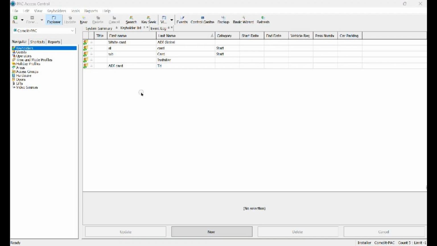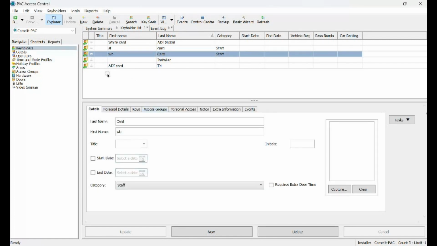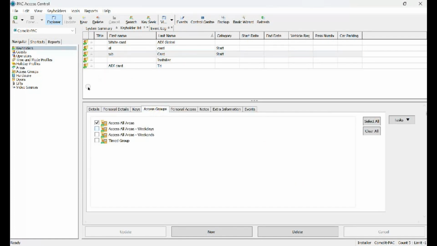Okay, with the Pac Central software running, we can make some changes. So I've got a working system already. I've got a couple of tokens here. Let's have a look at WB card. Let's double click on that. Access groups. You can see the access groups available to this user. Access all areas, weekends and weekdays, or timed group. That's a group we've already set up. That's just to give free access at certain times. But we want to restrict WB at certain times.